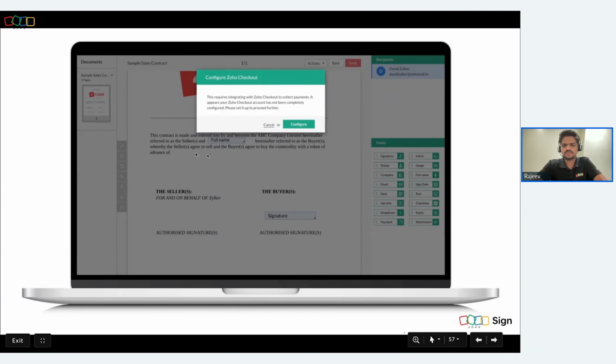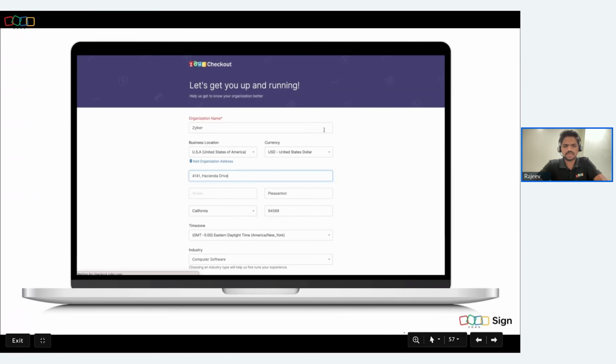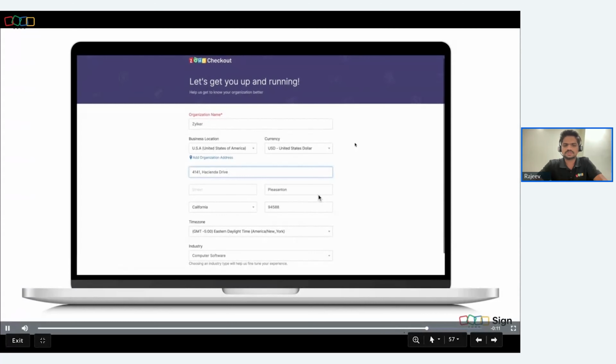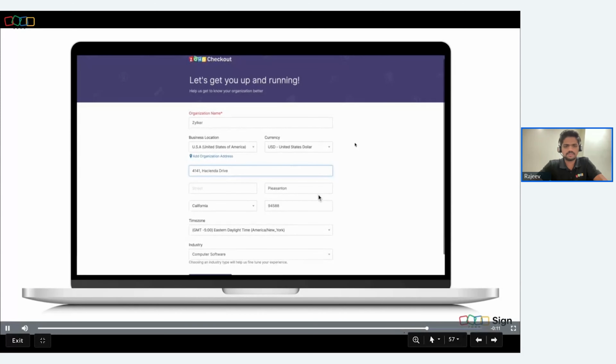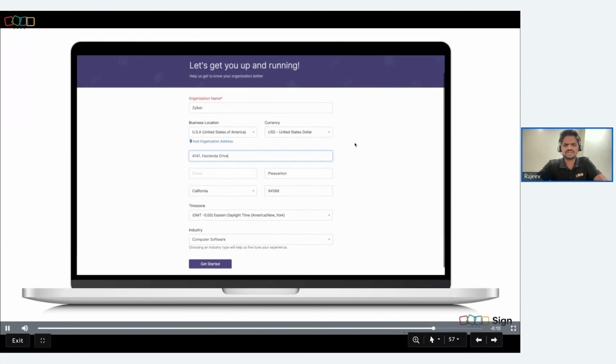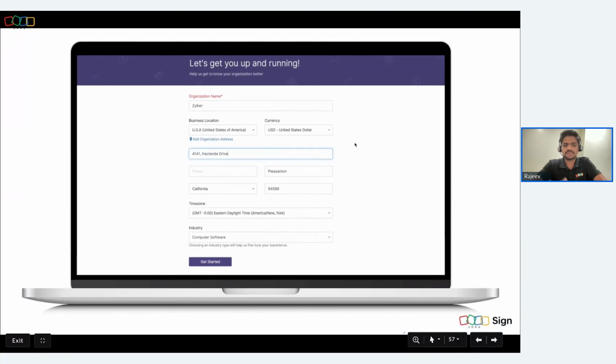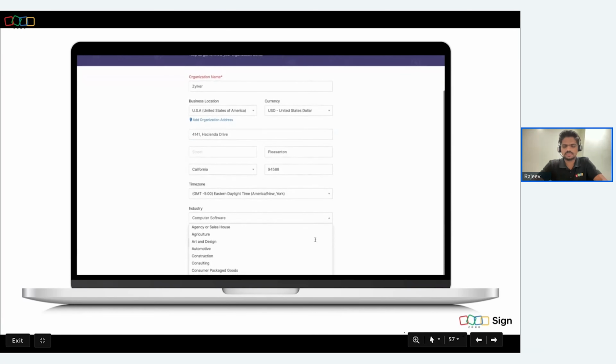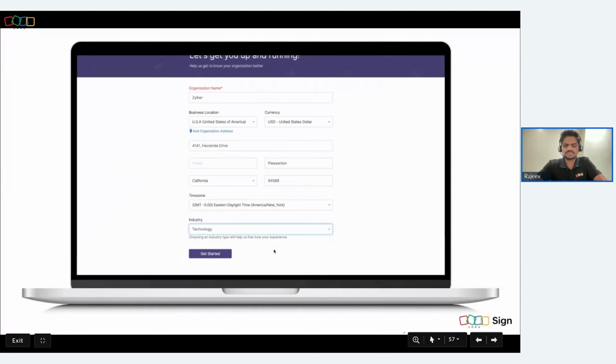And once you click configure, you'll be automatically redirected to the Zoho Checkout home page in a new tab. So all you have to do here is enter your org details like the name, the business location, the currency through which you want the transactions to take place, and other details like the address and the industry that you are in. And once you're done with all the details, just click get started.